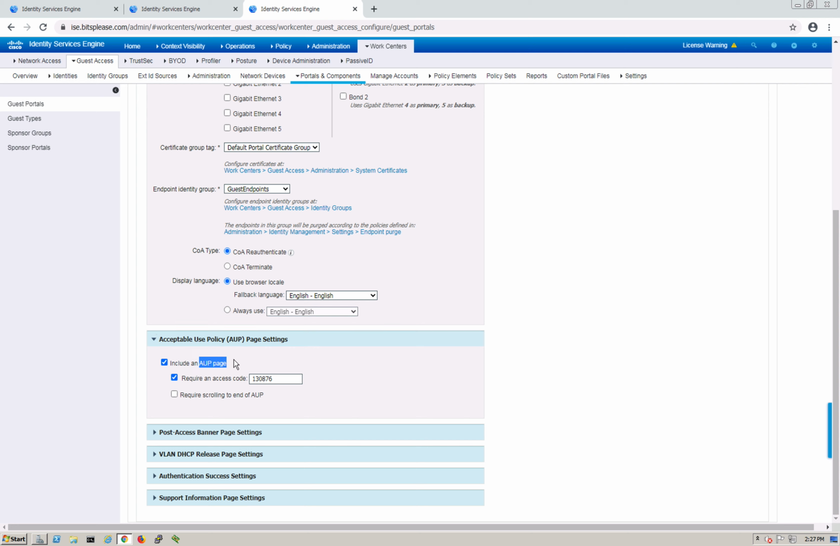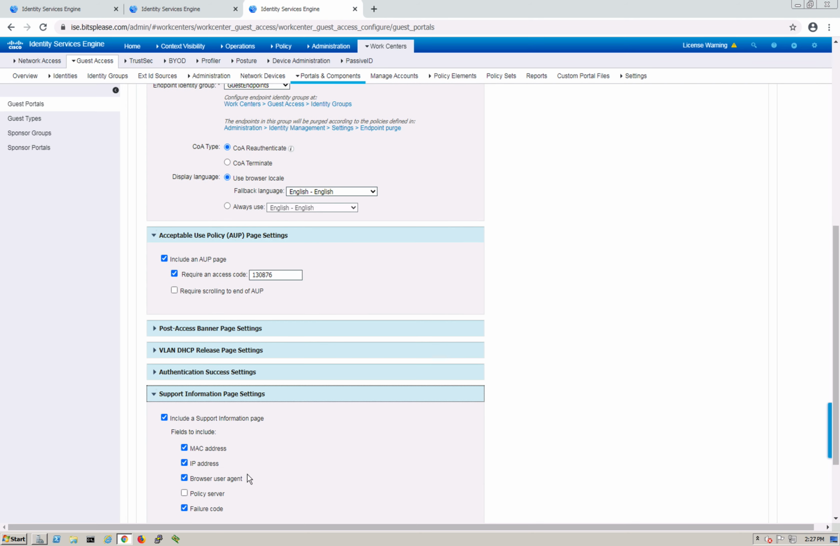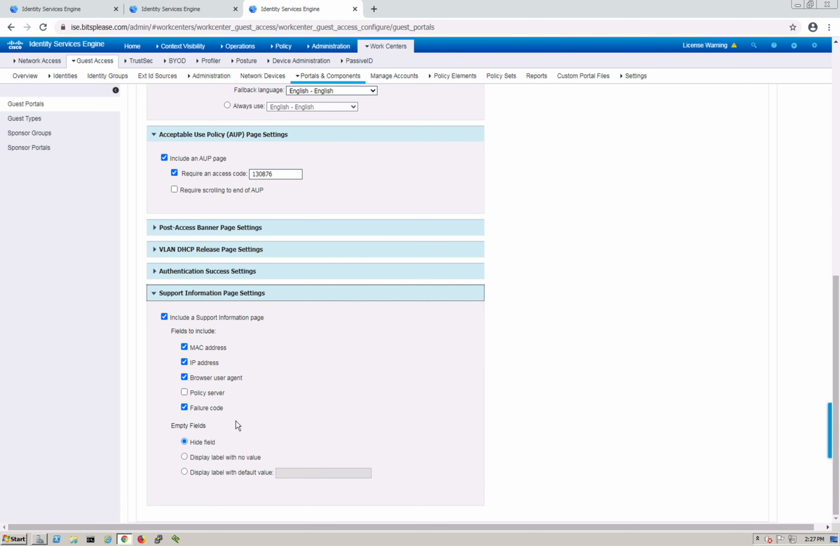This is AUP, basically the acceptable use policy, right? You want that policy to be mentioned on the registration portal, on the hotspot portal, then you can include this. Similarly, you can also include something like a support page, right? So I've included a support page where if the user is facing issues with the connectivity to a network, they can click on the support page and get some information, right? So all of that is pretty straightforward. There's nothing to save here, so let's close this.